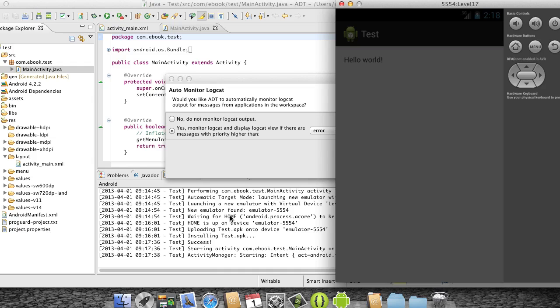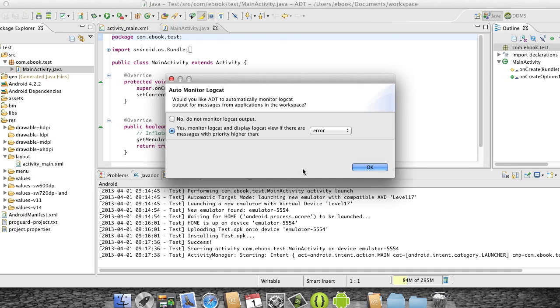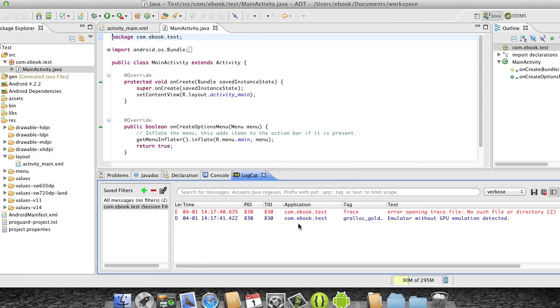Sometimes you have to completely get out of the ADT. In other words, quit out of Eclipse, restart everything, and then come back in to get the emulator to run. Don't worry about it. It's not your fault. It's a problem and kind of a known issue with Google. So this dialog is asking us if we want to auto-monitor logcat. If you are writing out log statements, it's a good idea to monitor logcat. Sometimes, if you're not writing out log statements, it can be kind of information overload. But you can always go ahead and monitor logcat.